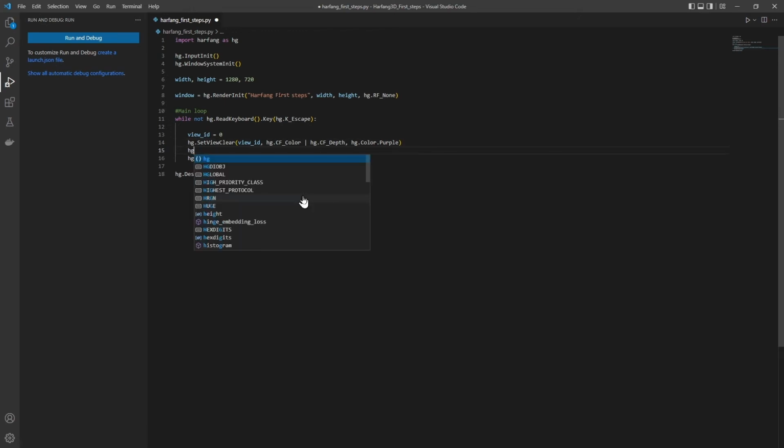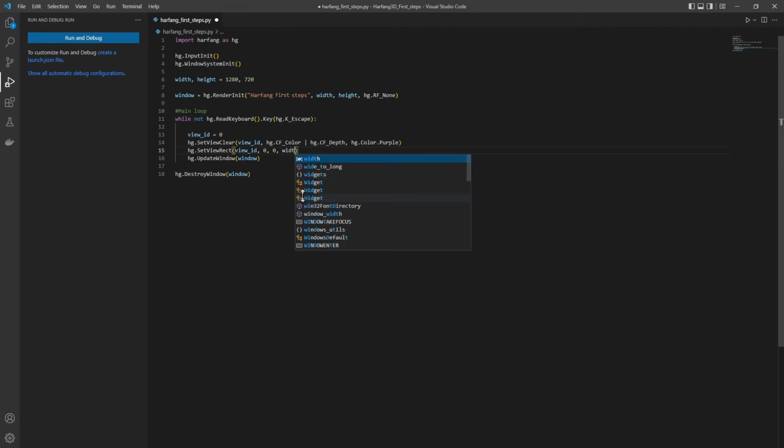Then we define the rectangle in which the view will be displayed. SetViewRect, view ID, the starting point of the rectangle and its dimensions, width and height.